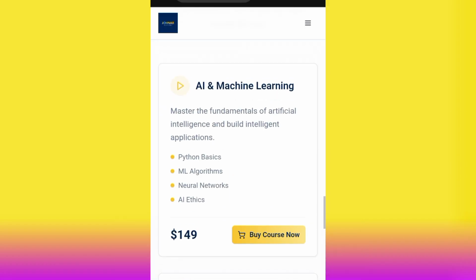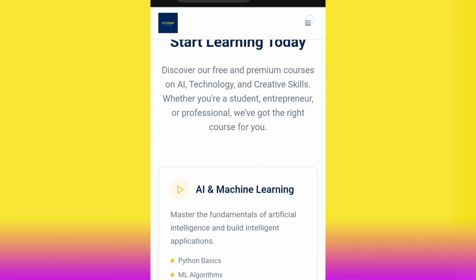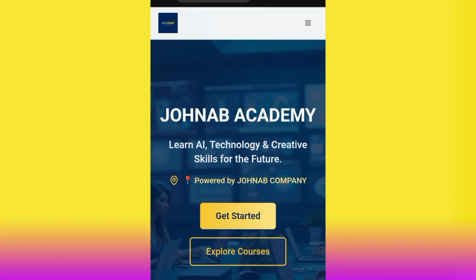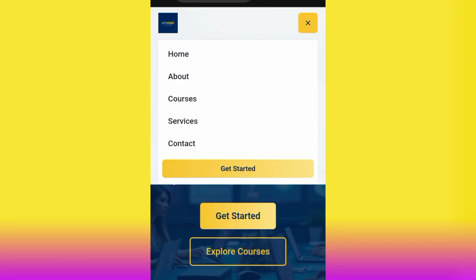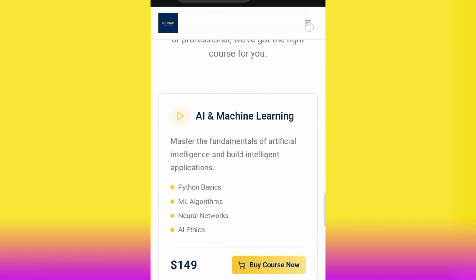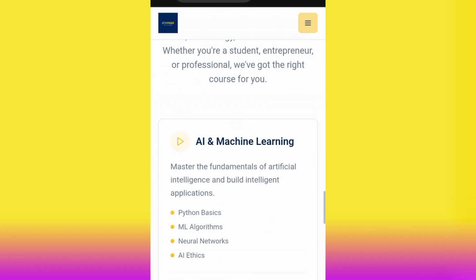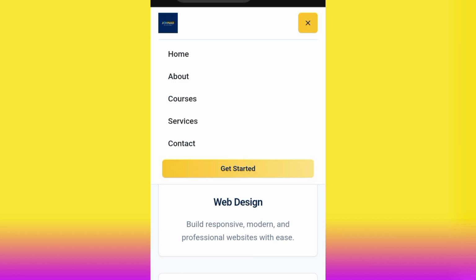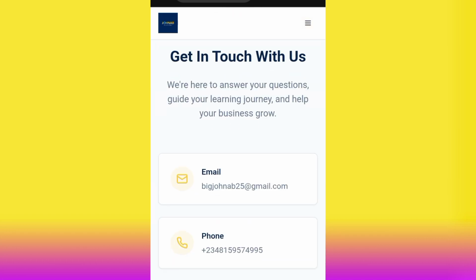Okay, look at this hamburger icon. Let's click it and see. Okay, let's click home and see what's going to happen. Wow. And then it takes us to our home. Okay, fine, good. Now let's click courses and see. Wow, and this is our courses. Okay, now let's click services and see. Oh my goodness, this is cool. Okay, now let's click contact and see. Wow, and then it takes us to the contact.